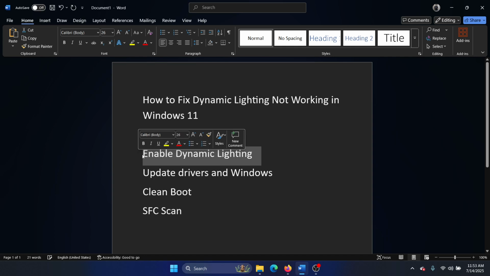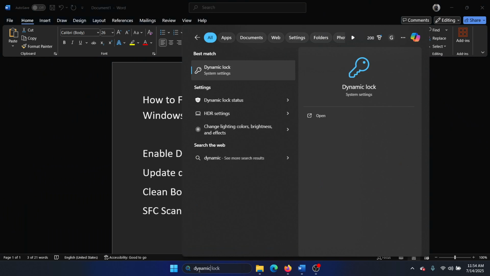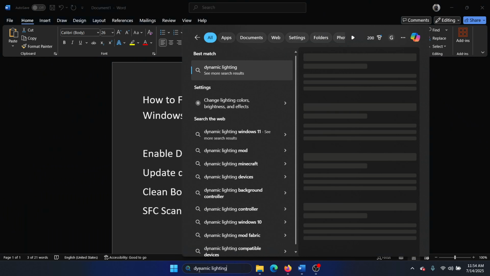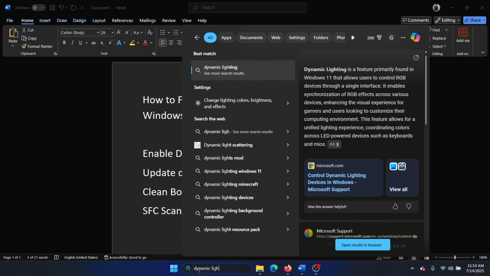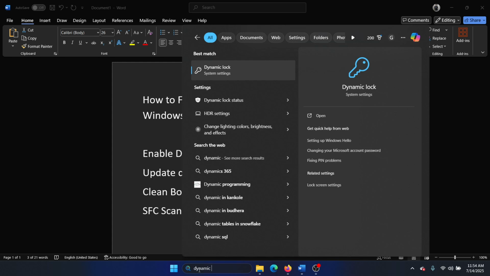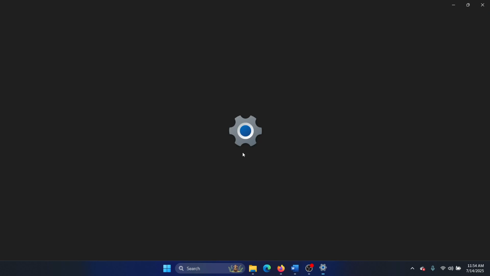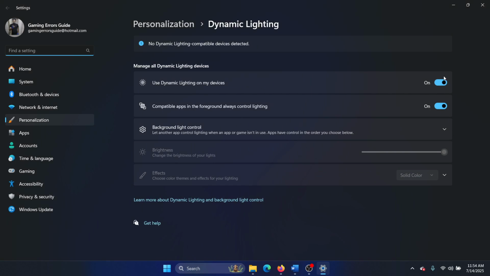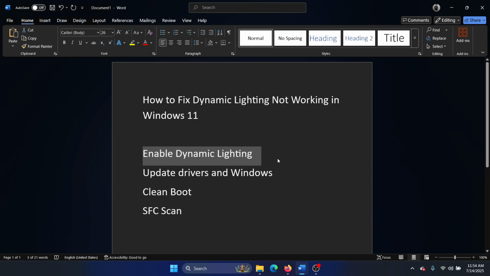So the first solution is to enable dynamic lighting. Search for dynamic lighting in the search bar, and then make sure that the switch is on. Now by default the switch is always on, but let's say something had switched it off, then you can turn it on.